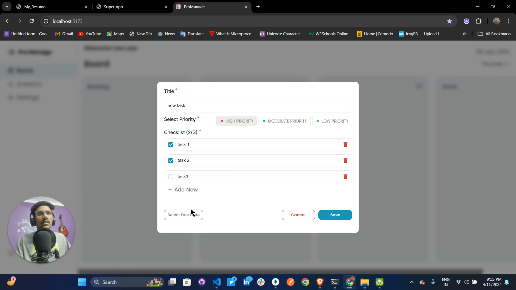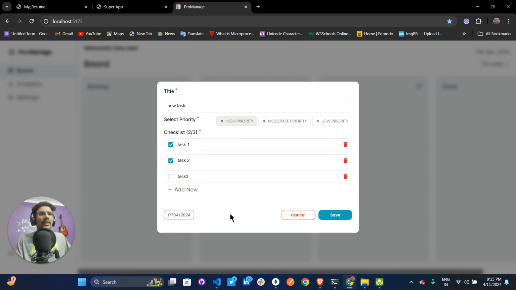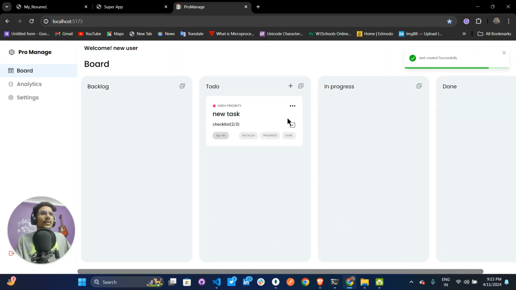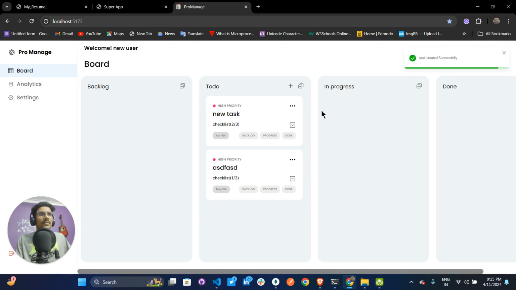And I have added the select due date feature also. It is optional, if you want you can select it, if you don't want you can skip it. The days prior to today are disabled, and from today onward you can select any date. For example, I am selecting the 17th, and if I do, you can see your task will initially be reflected in your to-do list. And you can create another task selecting the priorities, and you can save. The other task is saved.